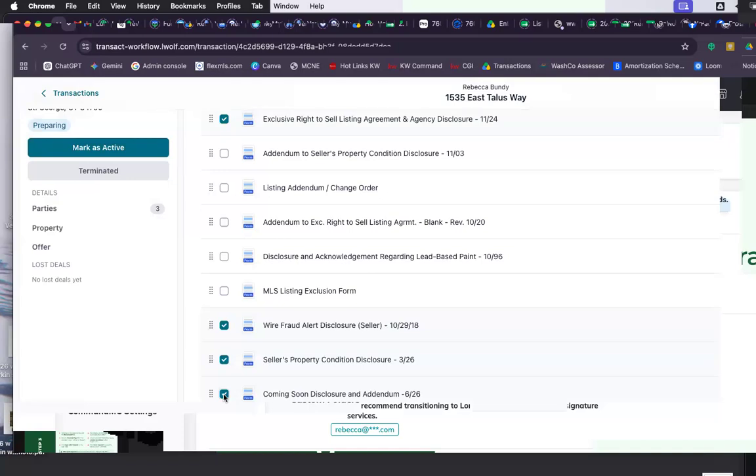So once you've selected all of the forms that you think you need, you're going to go to, this will populate once you select any of the boxes, editor. And it's only going to pull up the 4 forms that we selected. It's going to leave the rest of them out of it.